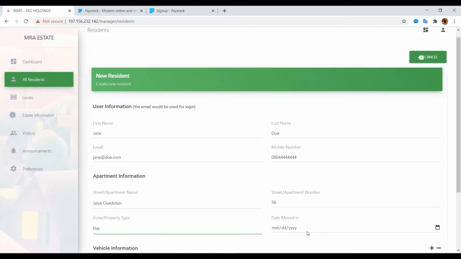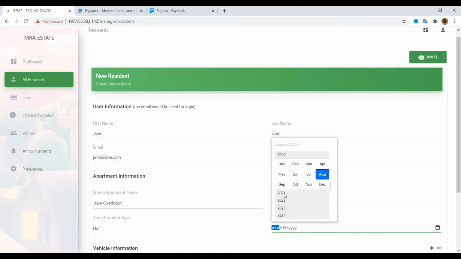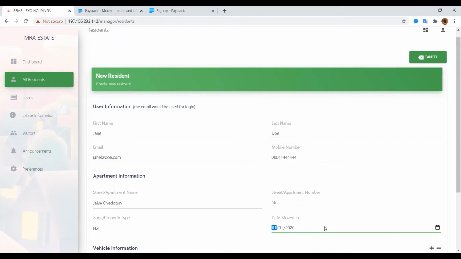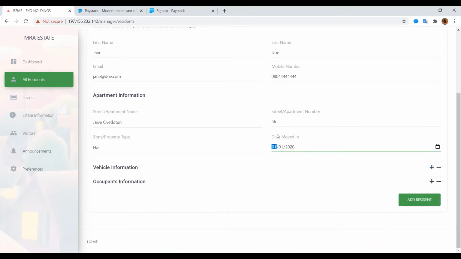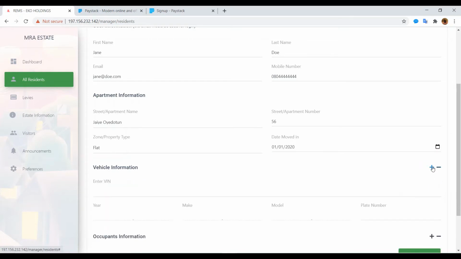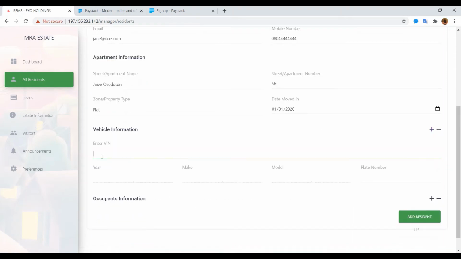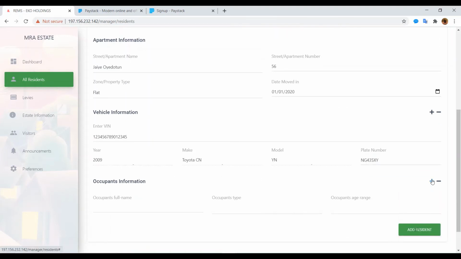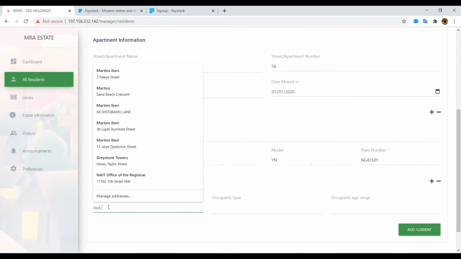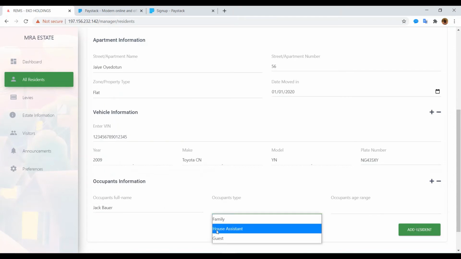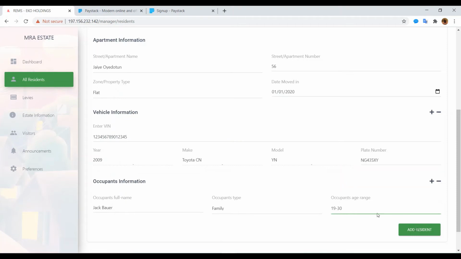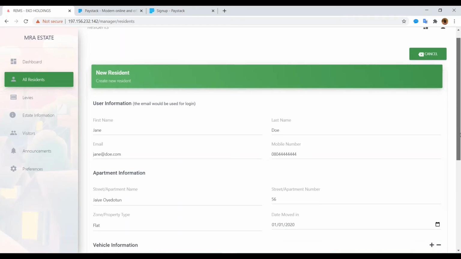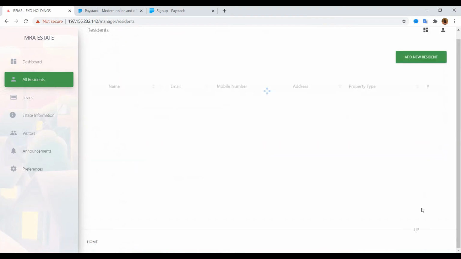Live in a flat. I could use the calendar picker to indicate when I moved in. Could be, let's say, January 21st 2020. So apparently this will be used to work out the period for which levies apply to this resident. Then I add in occupants. Occupant type, say this is family. Age range around this, and I'll go ahead and add this resident. Okay, so there we are, done.